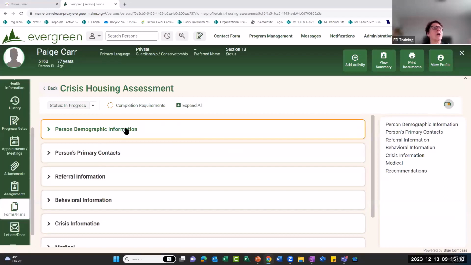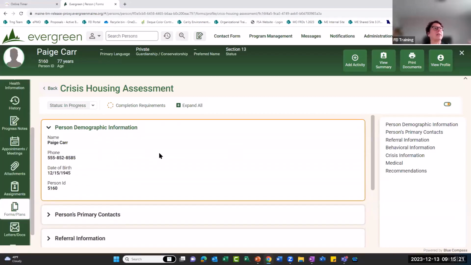So I'm going to start with the person demographic information. You can see my cursor is in here and I'm clicking and nothing's happening. I cannot make edits to this information. Notice there's the name, Paige Carr. It defaulted because I'm in Paige's record. Paige's phone number is in the record icon, as is her date of birth. The person ID is a number assigned by Evergreen that cannot be changed.